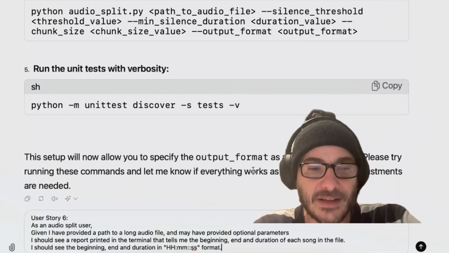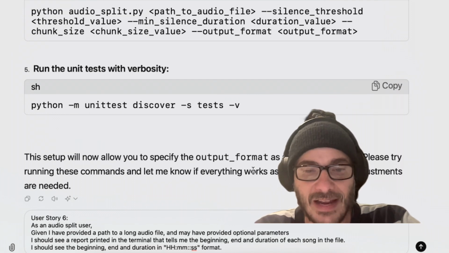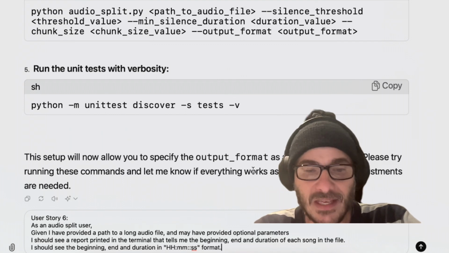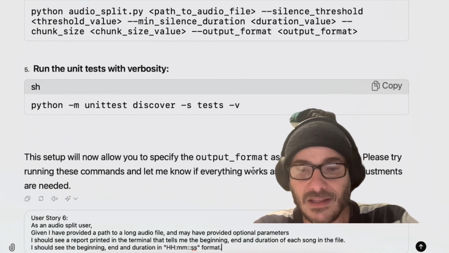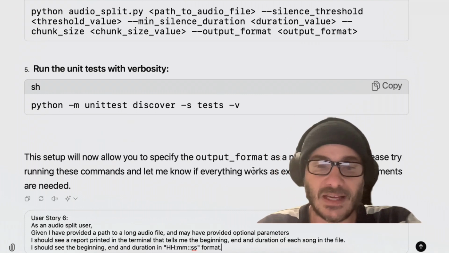So now we want to get super meaty and see if it can figure out how to write the code, just giving it the vague story. As an audio split user, given I have provided a path to a long audio file and may have provided optional parameters, I should see a report printed in the terminal that tells me the beginning, end, and duration of each song in the file. I should see the beginning, end, and duration in hour, minute, second format.